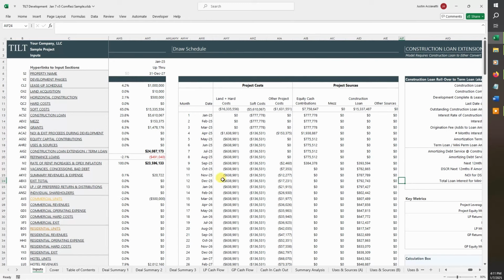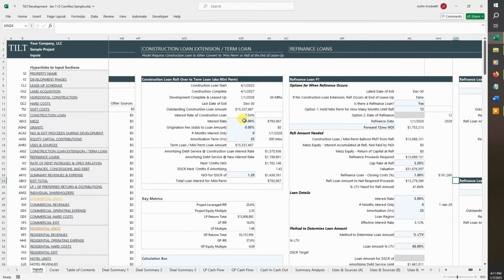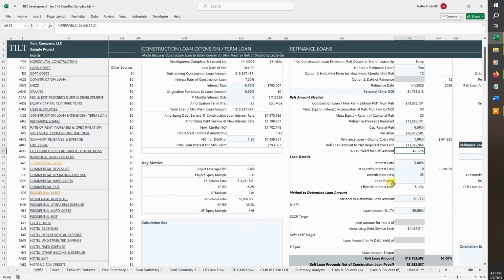Here's our draw schedule on the construction loan. At the end of the development period, you can roll over into a Mini-Perm. I can also say, yep, we're going to do a refinance 12 months out. The model says, okay, well, what's your cap rate at that time? If I say 6.5 cap, the model understands that if you have a 1% closing cost on the refi, you're going to need a 49% LTV in the loan to pay off the construction loan.